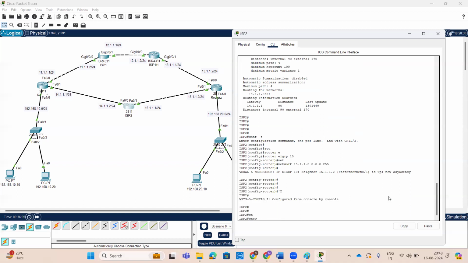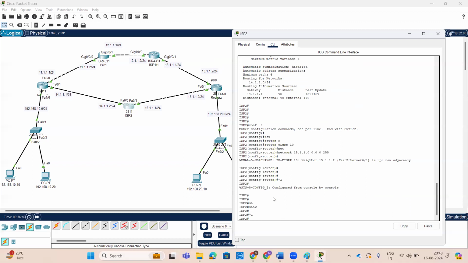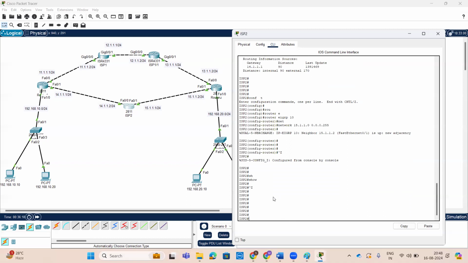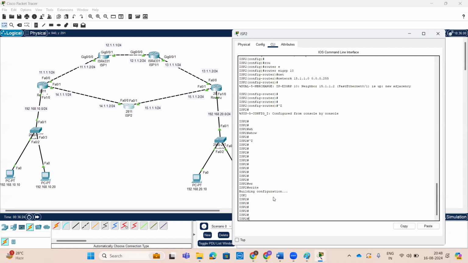Show. Exit with Control Z, or Control C or Control Z. Directly I have exited. Write the command. I have saved the configuration.